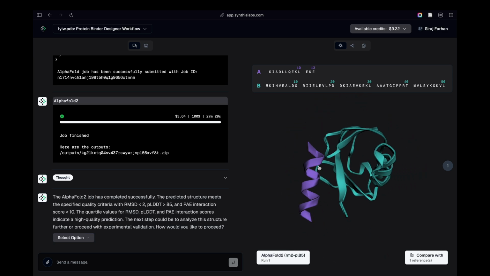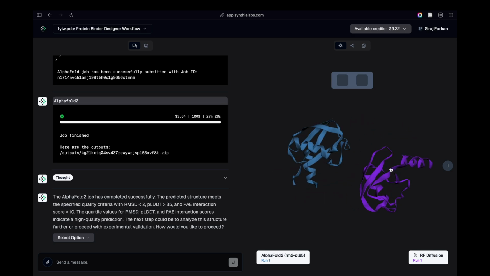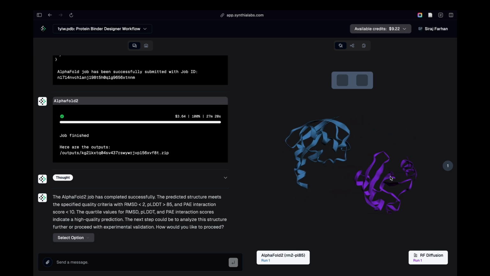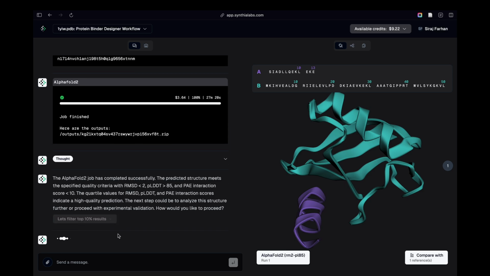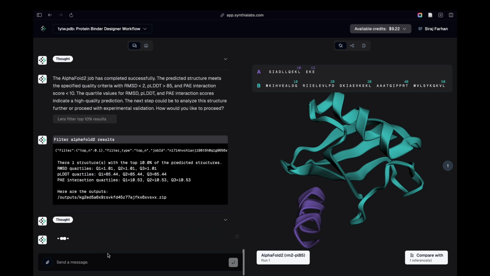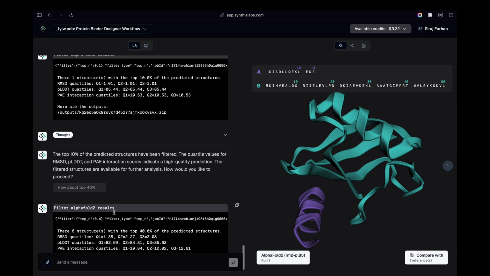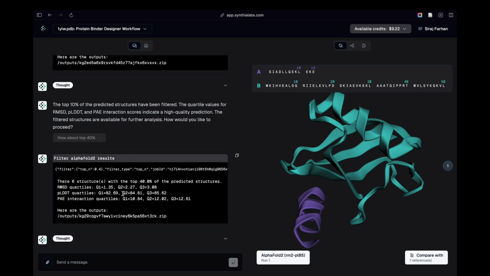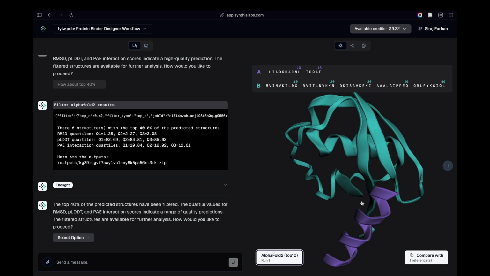Here are the predicted 3D structures of our designed binders. We can also compare these with their respective backbones. If needed, we can adjust our filters and apply them to the same results. I'm modifying the criteria now. Here's a separate view of the refined output.